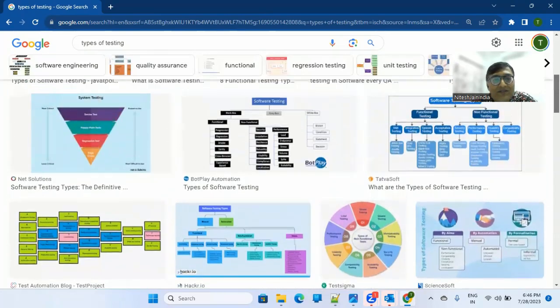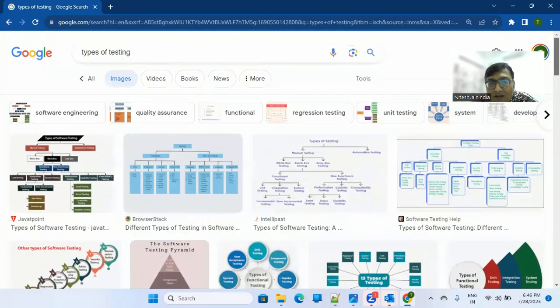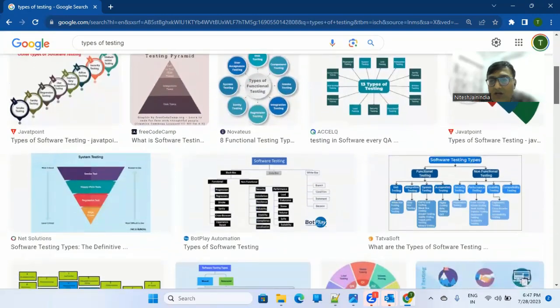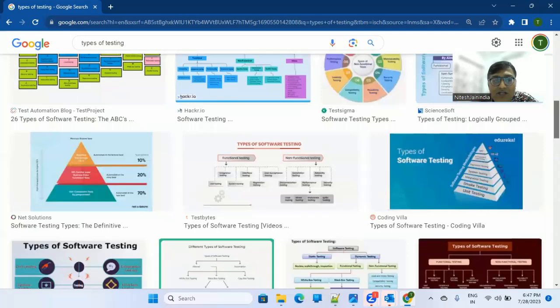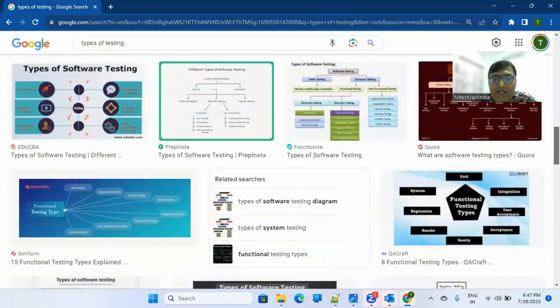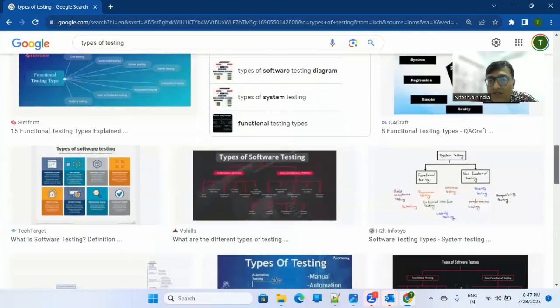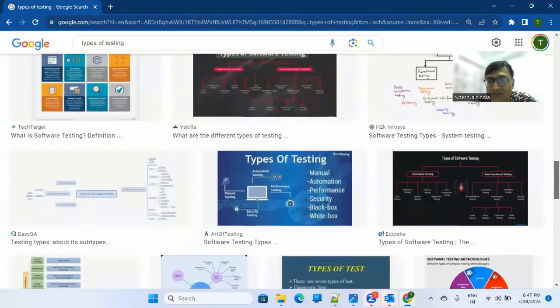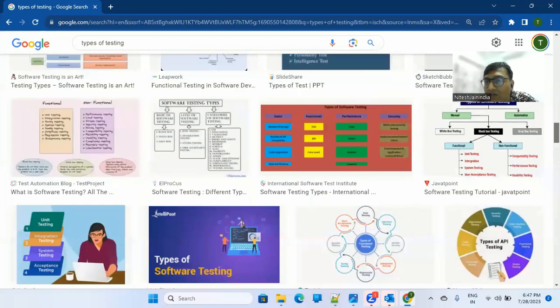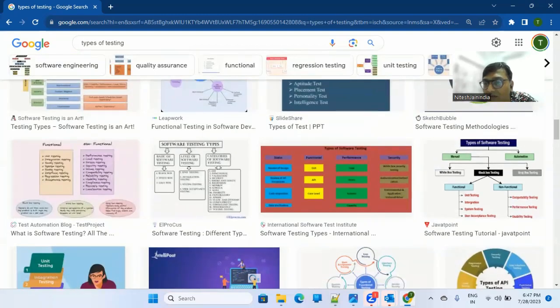Okay, I'm still searching. I know there is static and dynamic part. So automation testing, I do not agree. It's not technically a type of testing. It's like an execution pattern, how you're executing your test cases. So automation is one of the ways. Okay. Are you able to see static and dynamic somewhere?